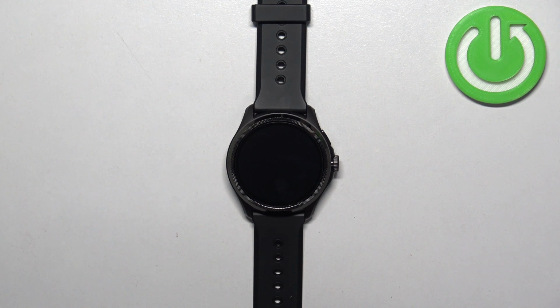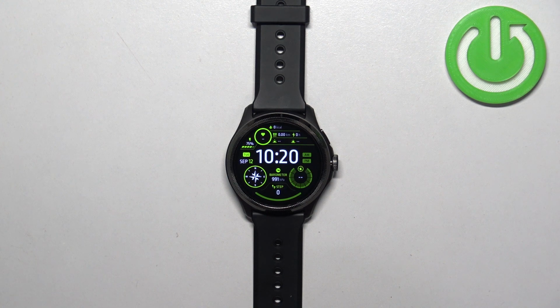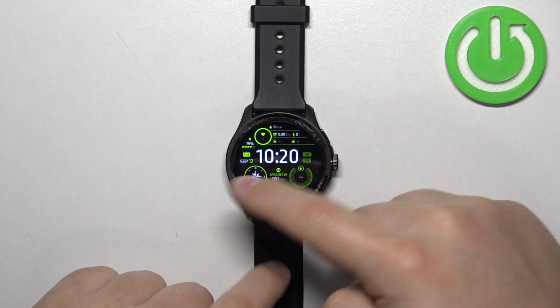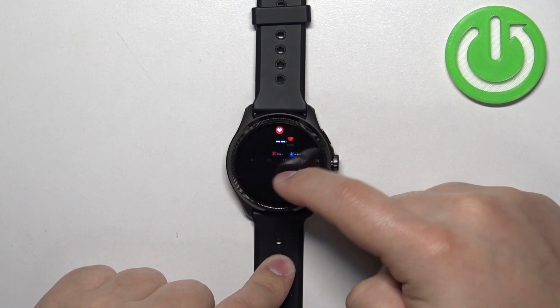First, let's wake up the screen on our watch, and you can do it by pressing any of the buttons. Once you wake up the screen, you should see the current watch face, the home screen. And now, to access the tiles menu, you can swipe left or right on the home screen, like this, to scroll through the list of tiles.